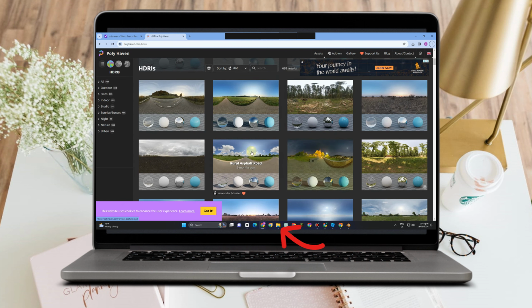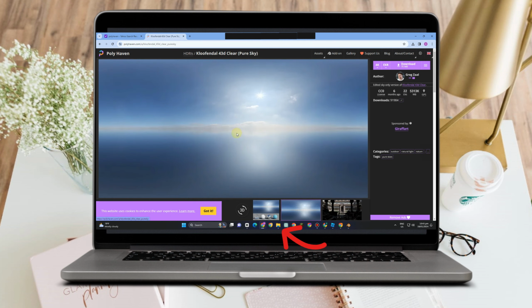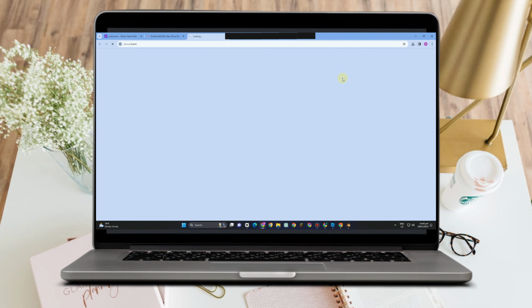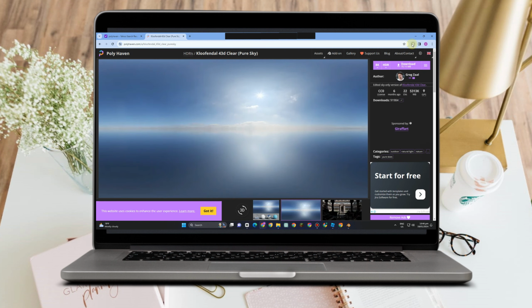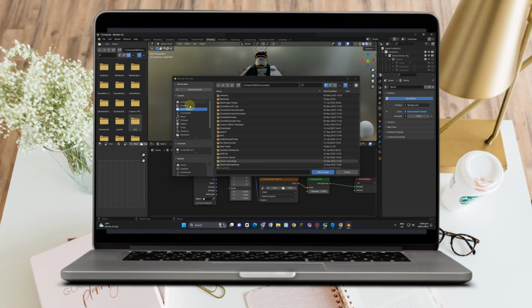So you have to tap that one, browse, and then next you have to select the best, I think, background for your rig or character. So let me choose this one right here. And then for the option, you have to select 8K. This one you have to select 8K HDR rather, and then click download. Wait as it is processing.